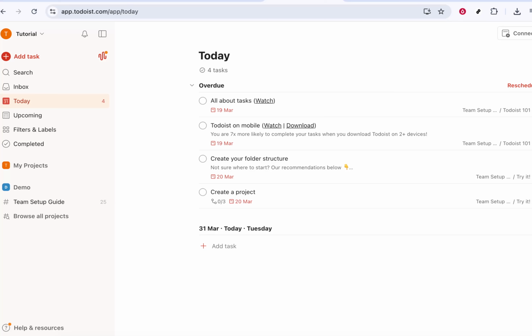So in this walkthrough, I'll guide you through exactly where to click and what to look for, so you can log out confidently every time.